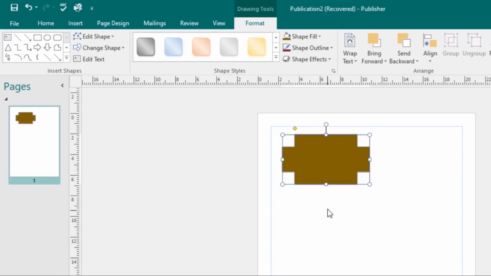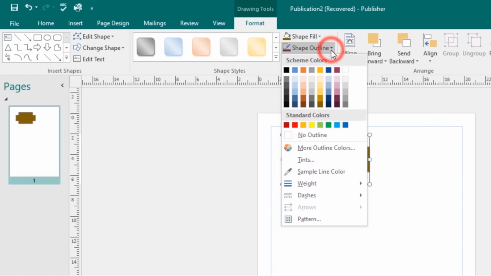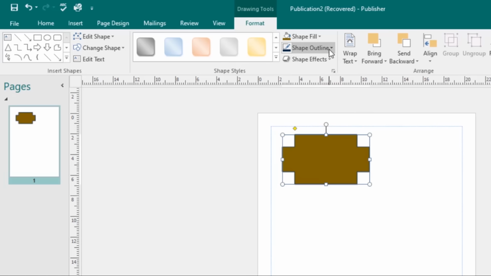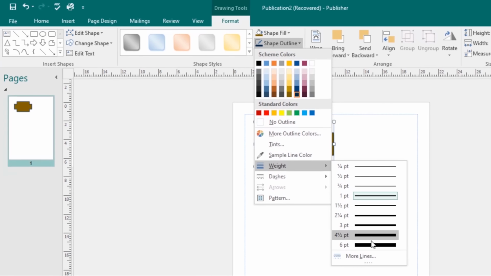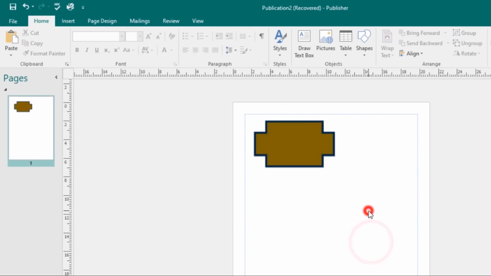Again, if you want to change the shape outline, select the shape, then under the format tab come and select the shape outline command, then you can change the color of the shape outline. I'll go for a dark blue and then I'll add to its weight. So you can come here and that's how you change the outline of your shape.